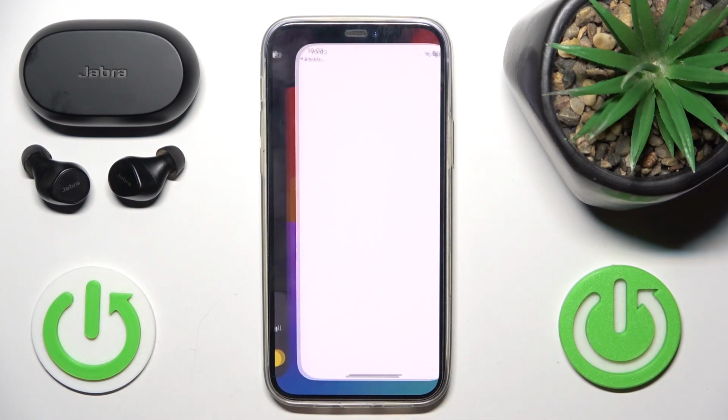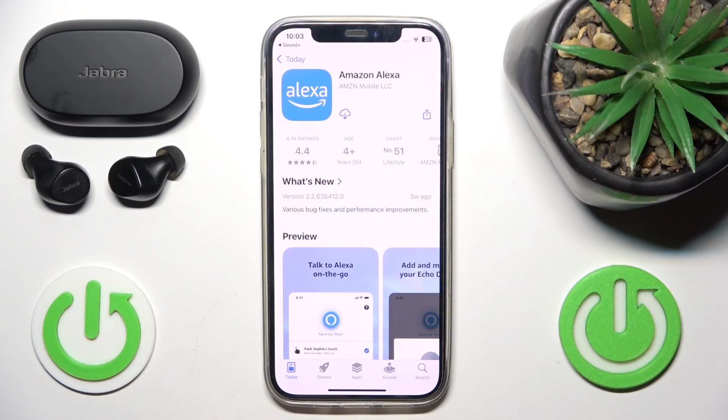After that we have to go to App Store if we don't have this app installed and we have to install this app. That's it, hope it helps you.